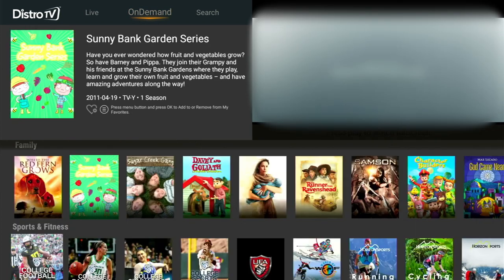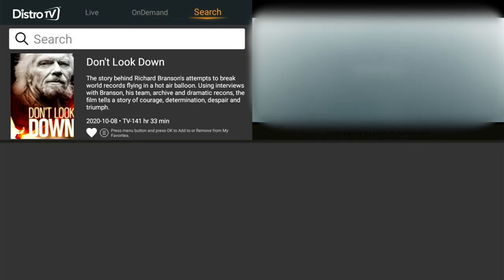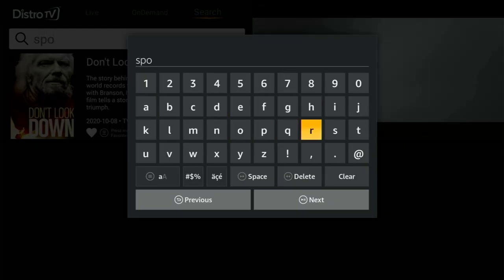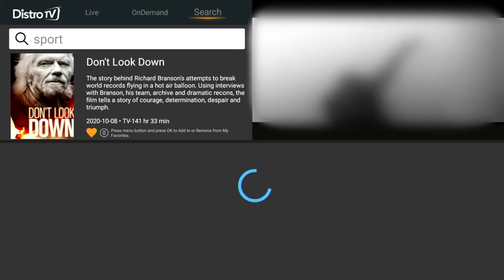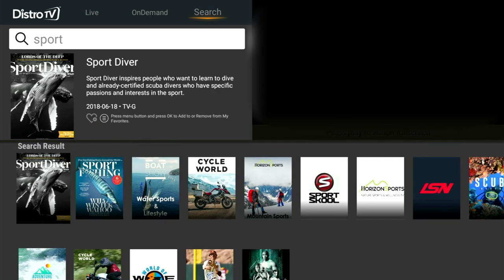Now if you scroll across to the top menu, you'll see we've got our final category, which is search. Now here we can search for a particular title, or we can search for a particular category. If you click on search, it'll bring up the keyboard, and I'm going to search for sport. Click on next when you're done, and it'll bring up your results. And as you can see, there's all sorts of sporting goodies there.